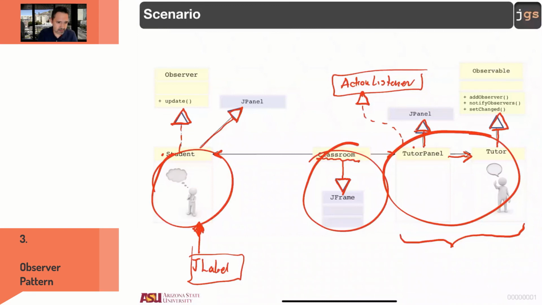It's inheritance, but action listener is an interface. Therefore, the line is not solid, but a dashed line. And the name is realization. Remember, when we talk about generalization and specialization, it's between classes or between interfaces. But in this case, we have one interface and one class. Between them, the name is realization. Tutor panel is a realization of the interface. Good? Yeah. Okay.